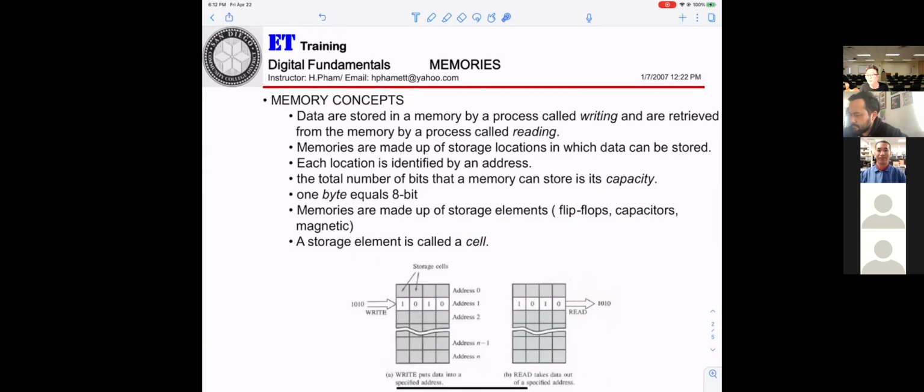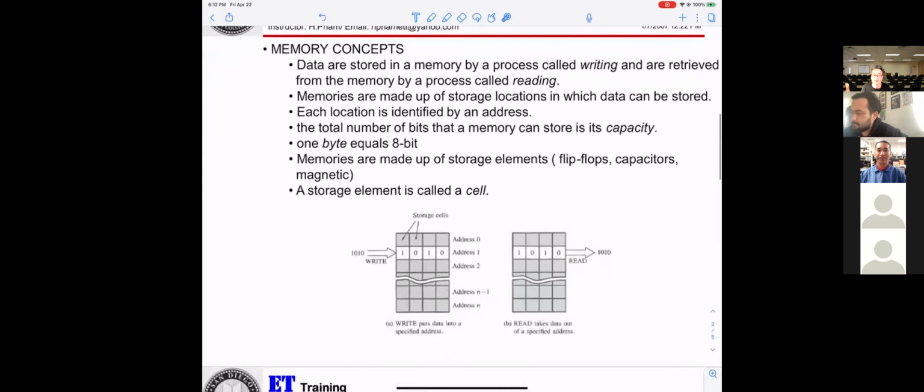So that's why sometimes when you buy a computer, they ask if you want to add SRAM or DRAM. SRAM means static RAM using the flip-flop. DRAM means dynamic RAM using a capacitor. A storage element is called a cell. Now, I'm using a simple one to make sure you understand how memory is organized.